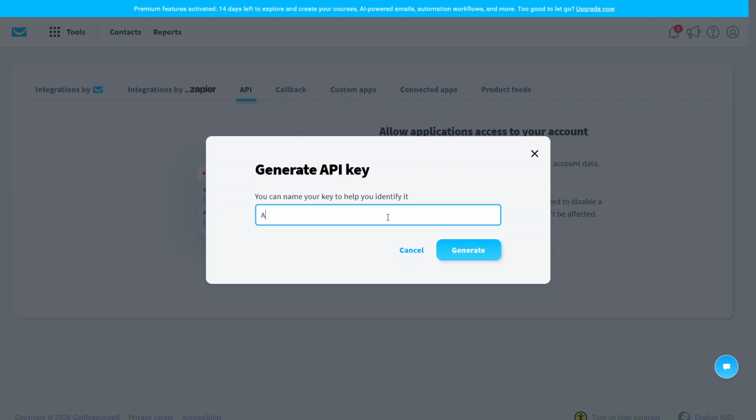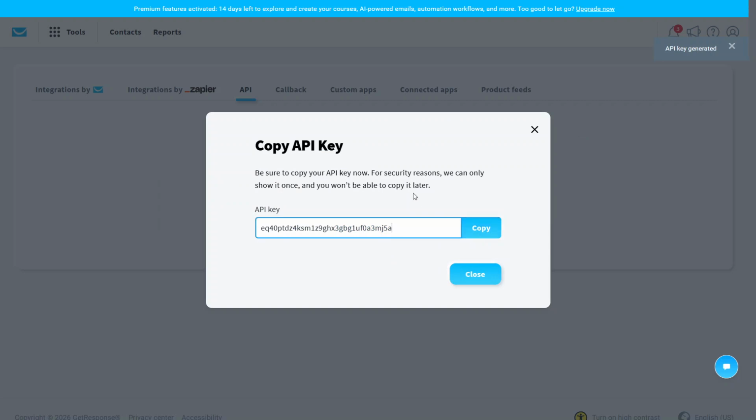It's a good idea to choose a clear, descriptive name that reminds you what this key will be used for, such as the name of the app or integration you're connecting. Once you've typed in a name, click the Generate button inside the pop-up. The pop-up will briefly reload or refresh, and then you'll see your newly generated API key displayed on the screen. This key will usually appear as a long string of letters and numbers.